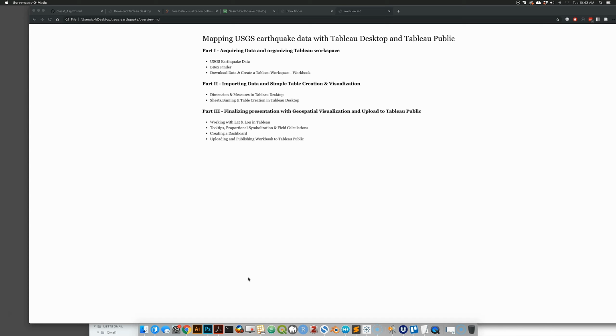Then we're going to move along to creating a table, discussing dimensions versus measures, creating sheets, binning, and table creation within Tableau Desktop. And then we're going to move along to working with latitude and longitude in Tableau Desktop to allow a geospatial visualization. We'll create some tooltips, do what's called proportional symbolization, actually create a field calculation, and then bring that all into a dashboard. And once it's in a dashboard, then we can upload that to Tableau Public and make it publicly accessible.